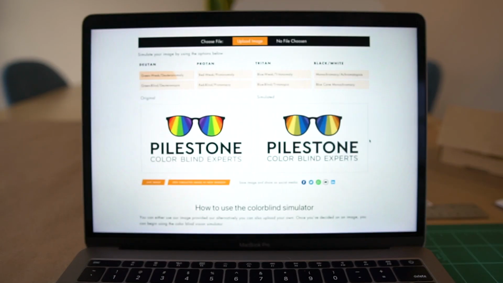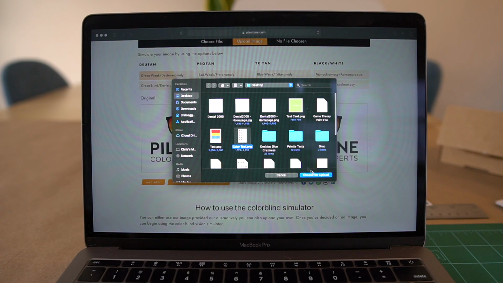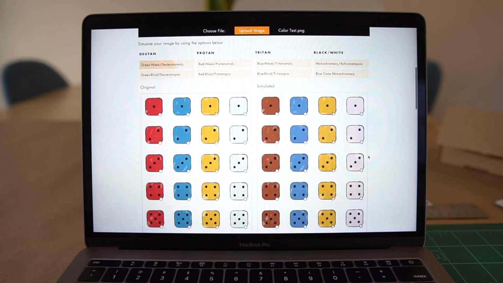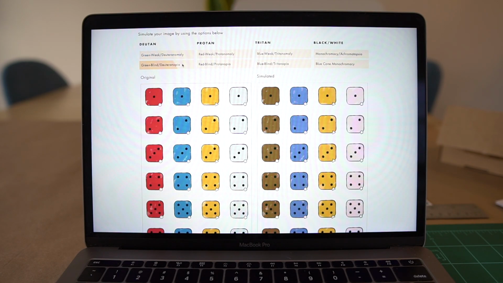This is the simulator I found online that works really, really well. I can upload an image here, and I have a color test image that I did. So this is what green weak looks like. You can do green blind, red weak, red blind, and then there are some other forms that I didn't really get to talking about, and that's what it looks like.